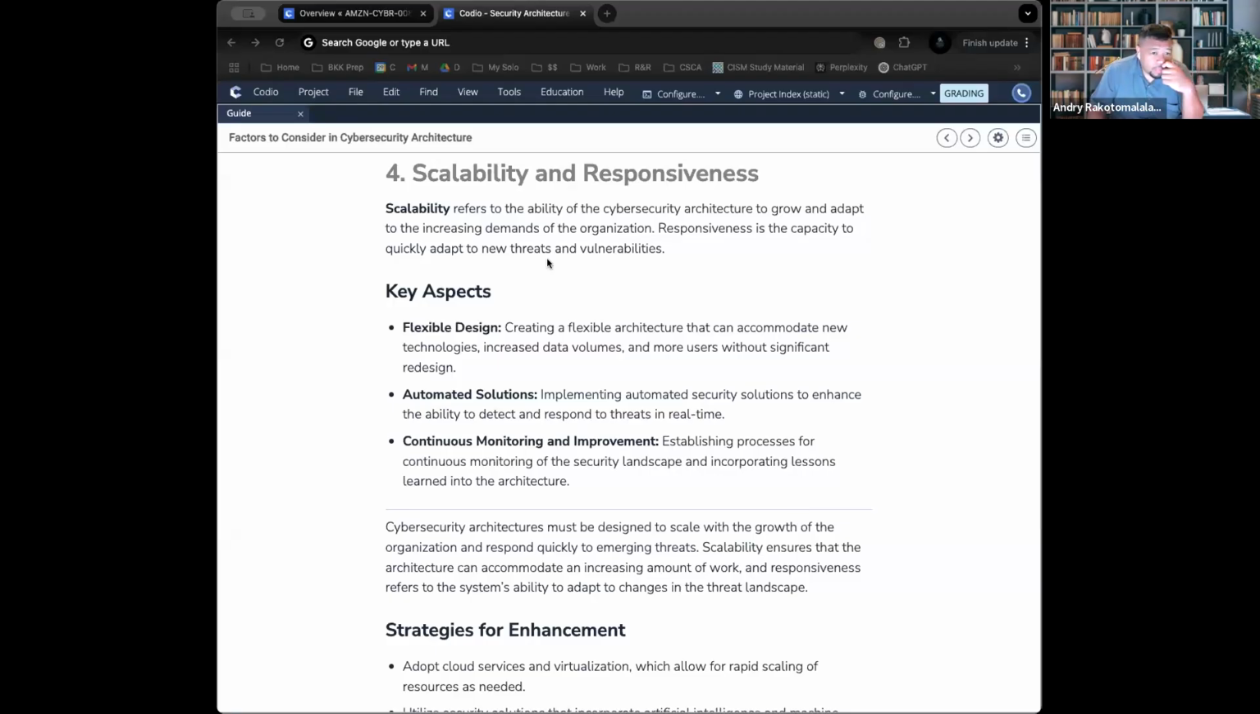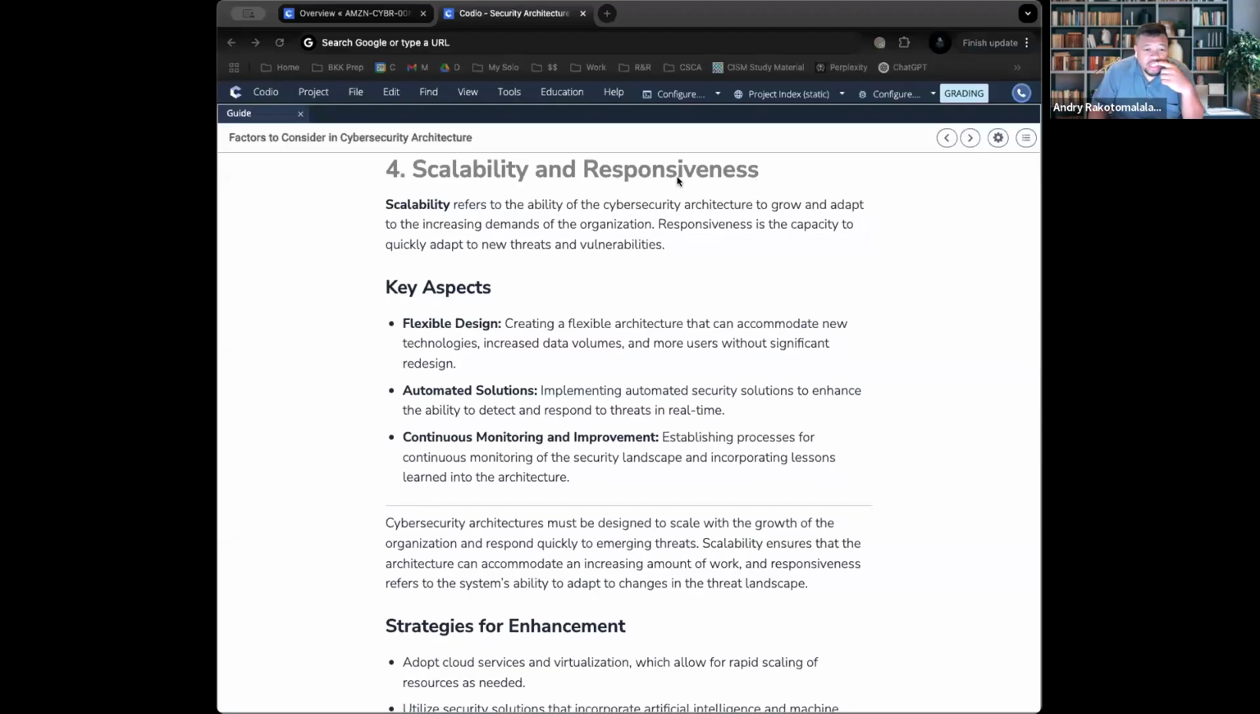The next one, I talked about scalability. I do want to define responsiveness. Responsiveness is the ability to adapt quickly to new threats. That's the simple concept of it. It's being able to adapt quickly to new threats.